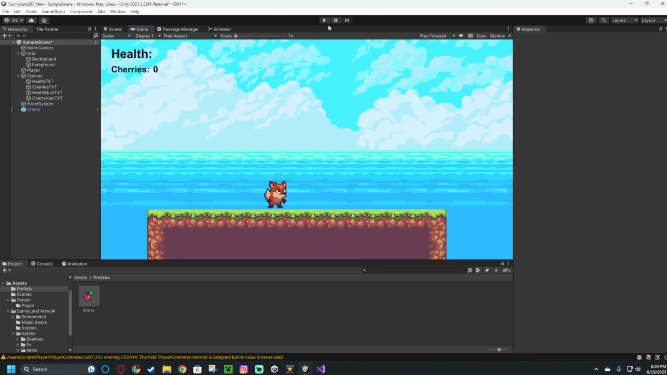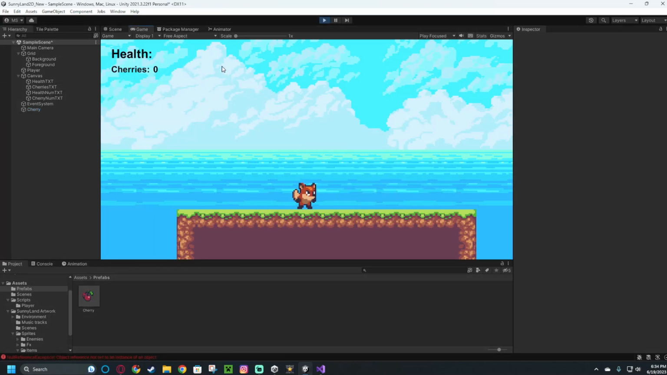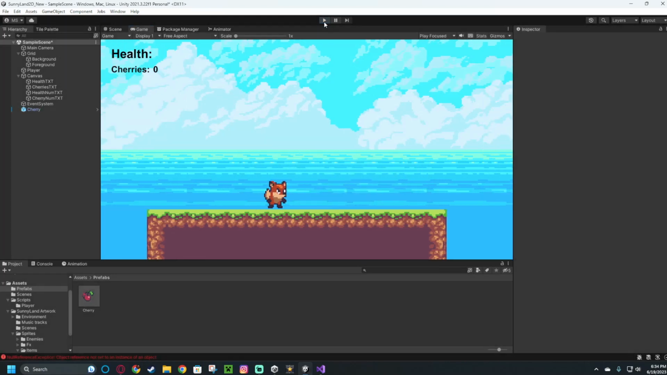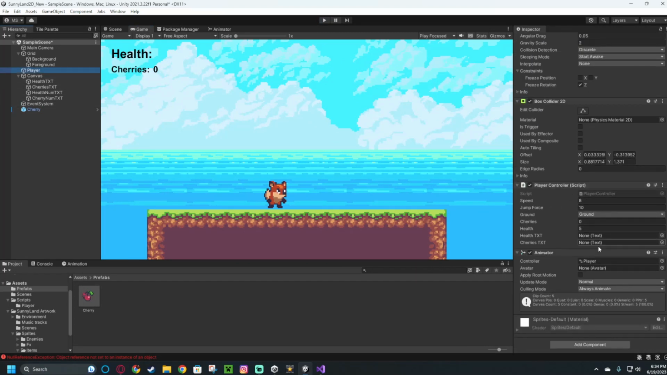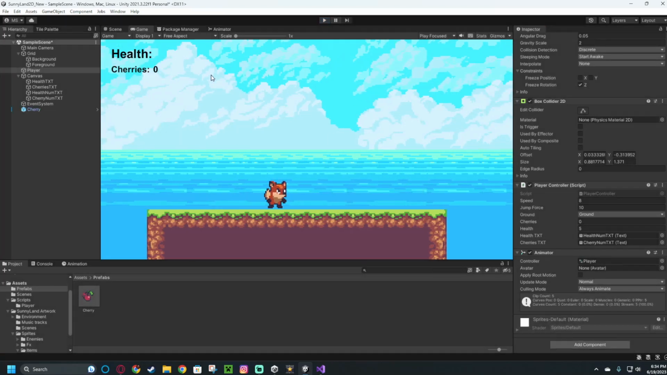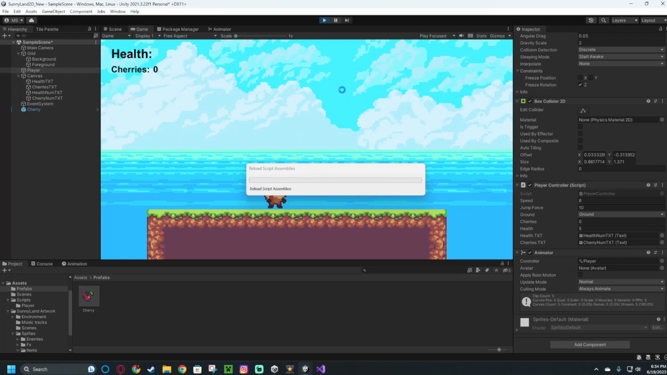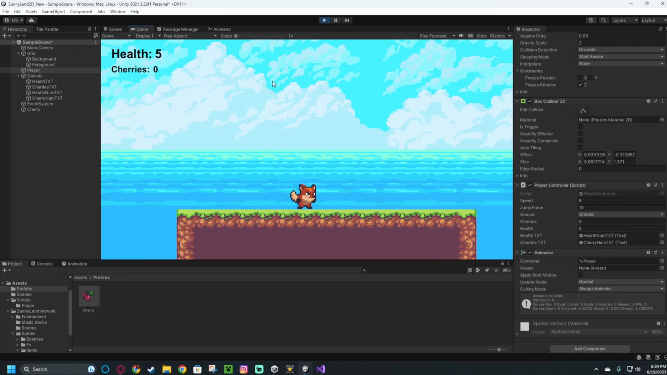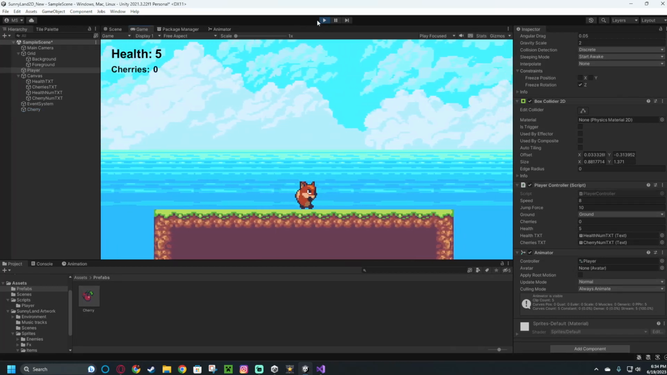So like in the game, you can see it says nothing, but as soon as we click play, it'll, we did not, we have to go back to the player actually, then reference these two. So health text, and then cherry text. And now when you click play, you can see it loaded twice and closed. Okay. Now when you click play, this updates to 5.